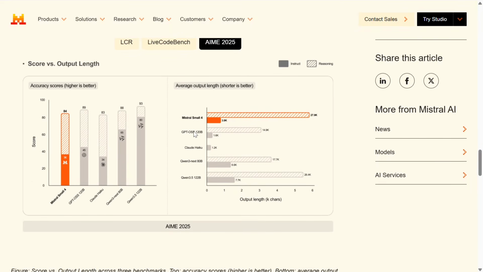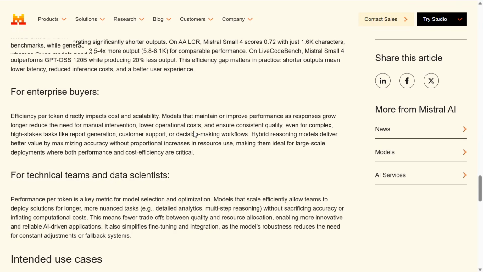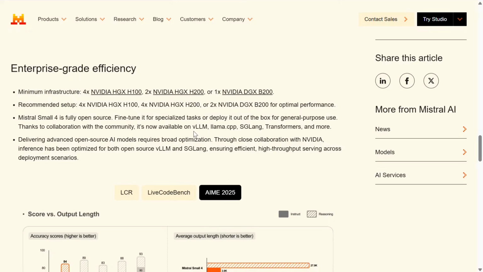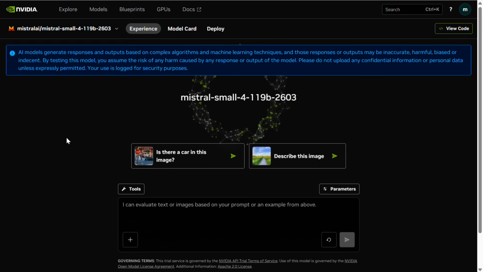But we are not here to discuss the benchmarks of the model, but how to use the model for free using the free API key, because running 119 billion parameters on a local system is just not possible. So here we are, on NVIDIA's NIM page where the model is available to use for free. Yes, you heard it right. Mistral Small 4 with 119 billion parameters can be tested out for free.